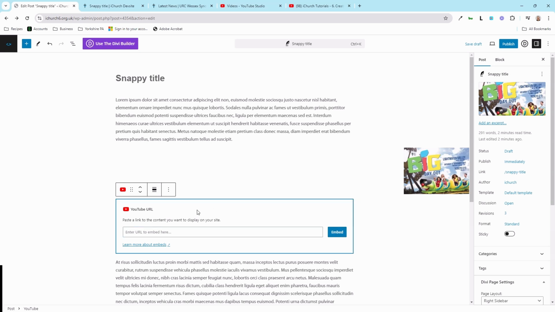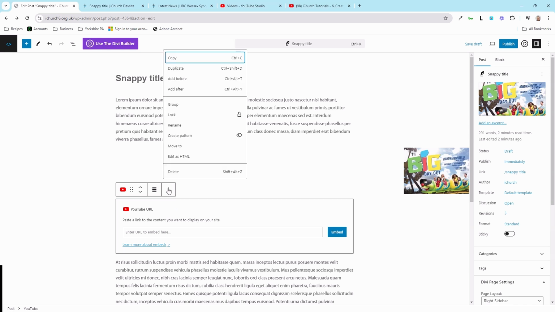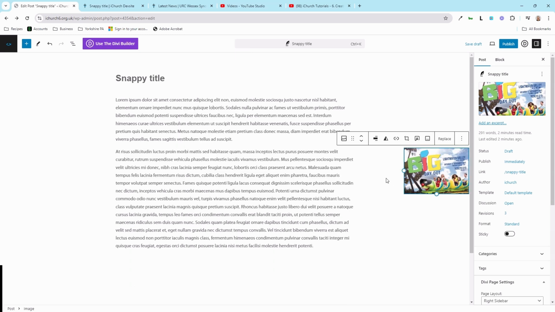To delete this, or to delete any block, we can click such that we've got this blue border around it, and we can press the delete key on our keyboard. Or, as in lots of areas of our website, and indeed on most laptops and tablets, you can click the three dots to find more options, where you can copy, duplicate, and move it around, but also the delete button as well.